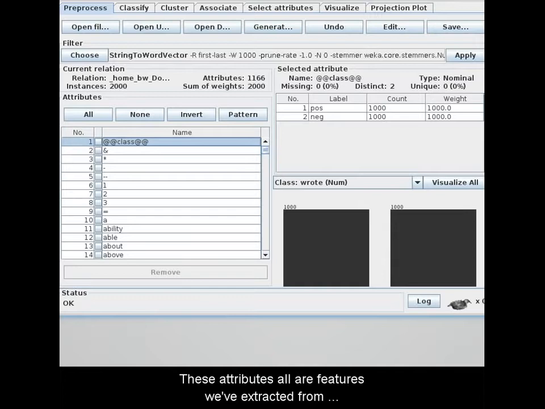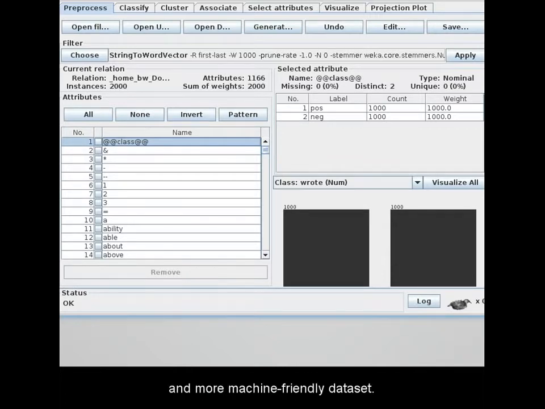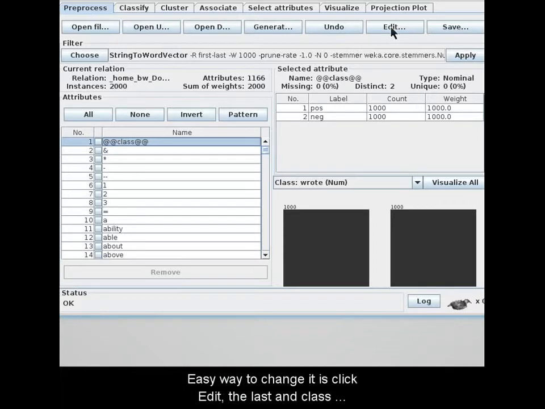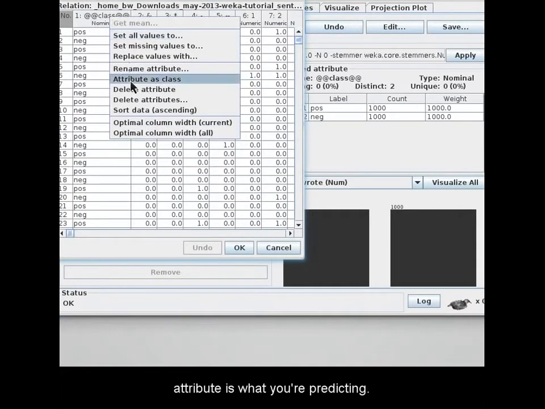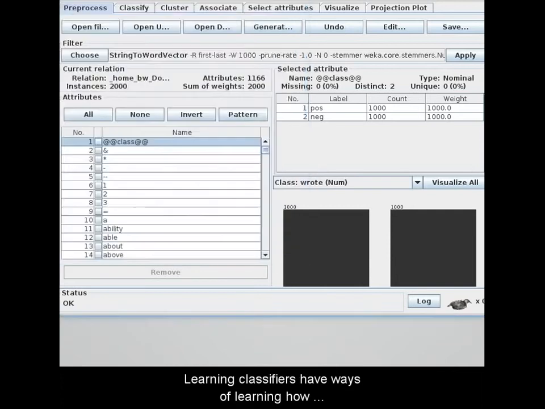These attributes all are features we've extracted from the original dataset. We've begun creating a new and more machine-friendly dataset. In Weka, we put what we're predicting at the end. Easy way to change it is click Edit. The last and class attribute is what you're predicting.